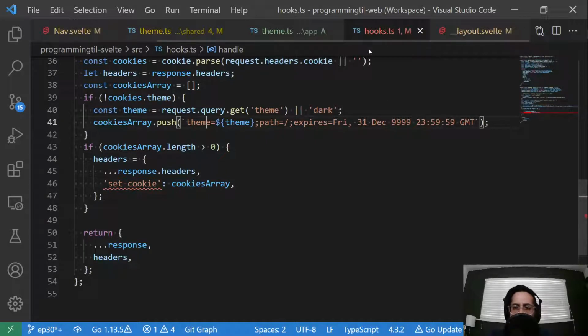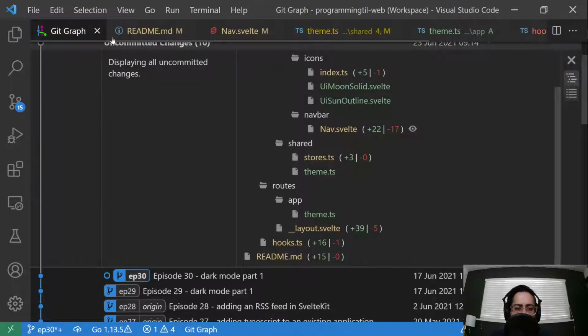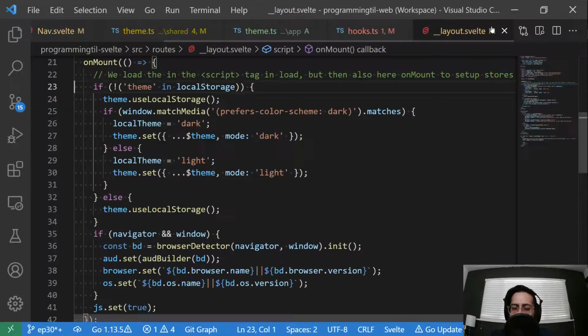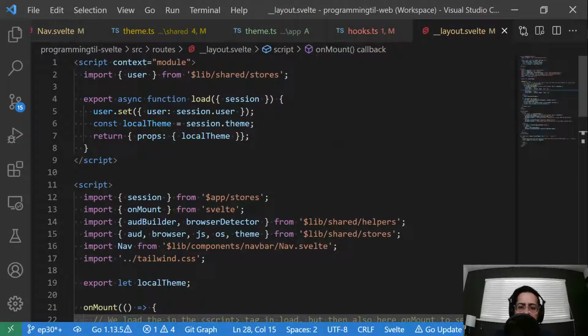Finally, I believe layout is the last file here. Yep. So let's go ahead and take a look at layout. There's some interesting things in here, some things I like and some things I don't like. If you have better solutions, I would love to hear them.